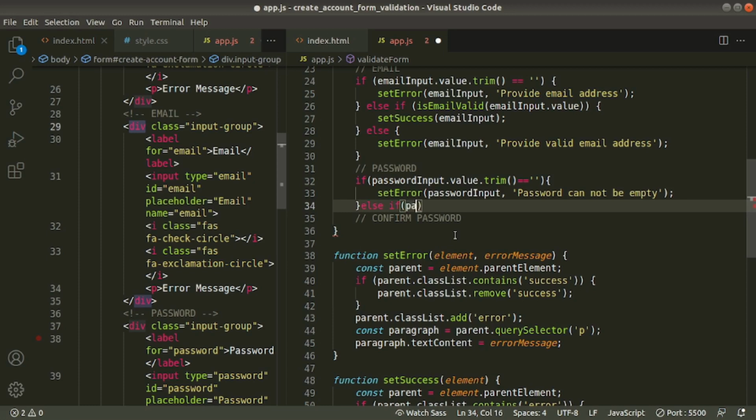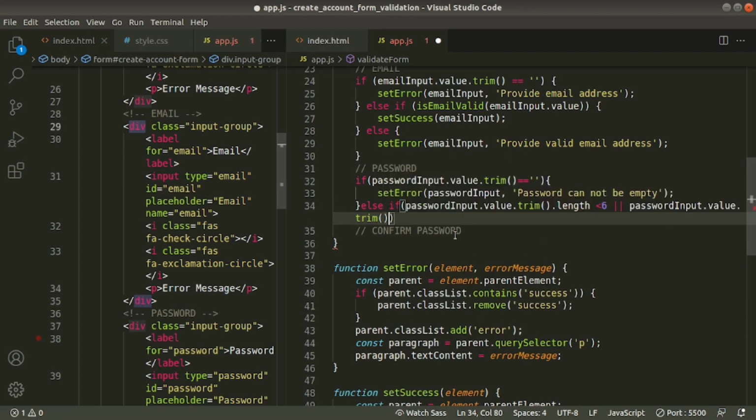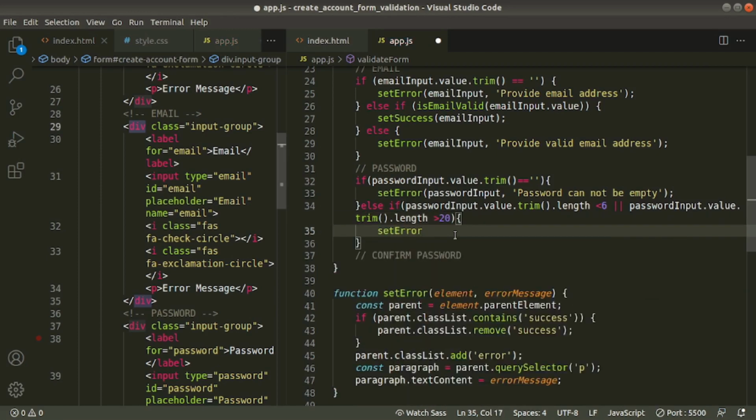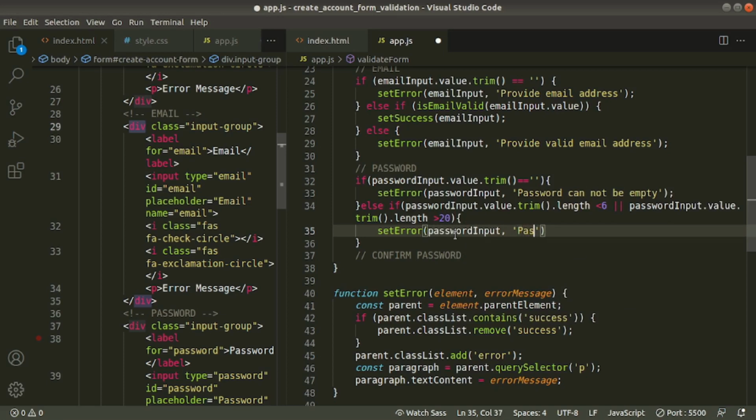Later here, else if, we check that the password has a minimum of 6 characters and a maximum of 20. Trim dot length less than 6, that is invalid input, or trim dot length greater than 20, that is also invalid input. Then we'll call setError and pass the password input field and the error message, this time: password min 6 and max 20 characters.